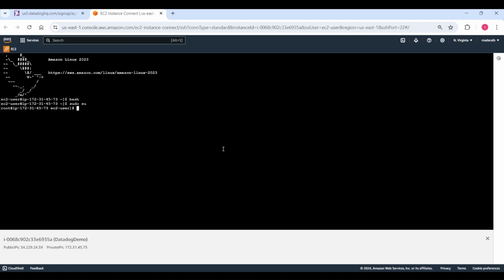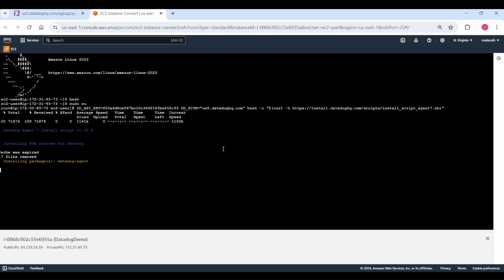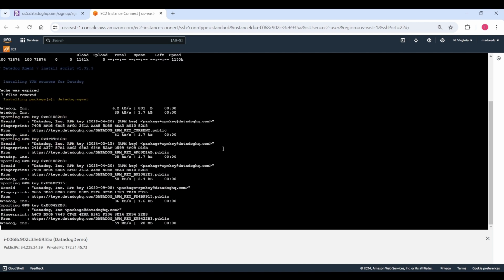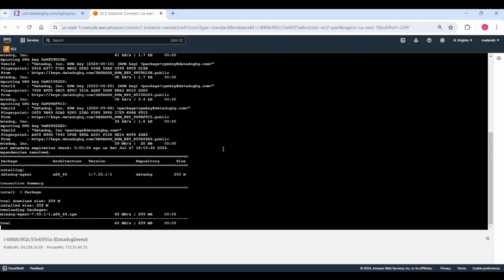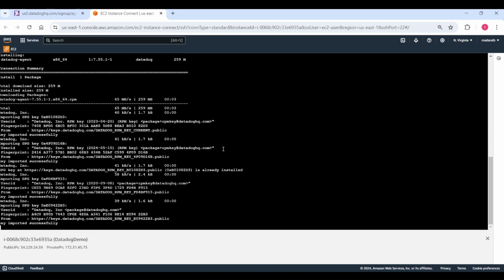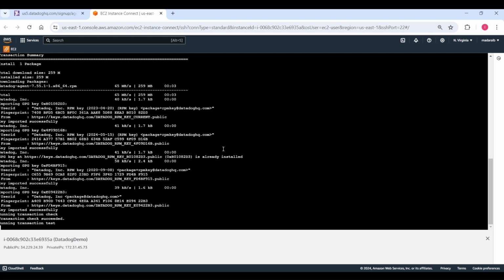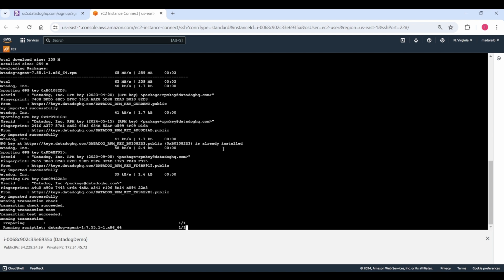So the download has been completed. It's importing the necessary keys and everything. This will take less than 30 seconds probably. Let us wait.